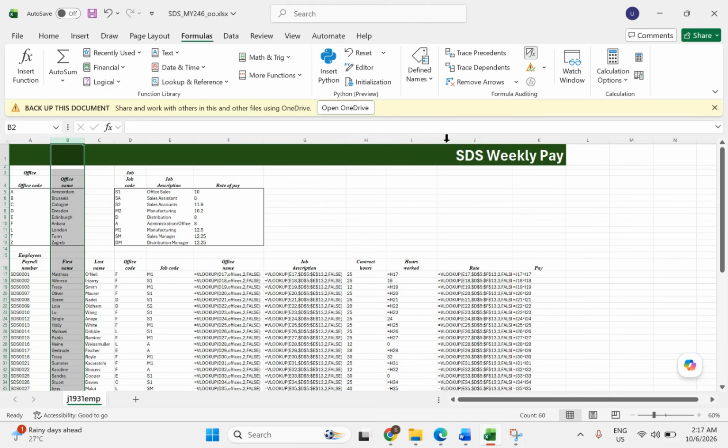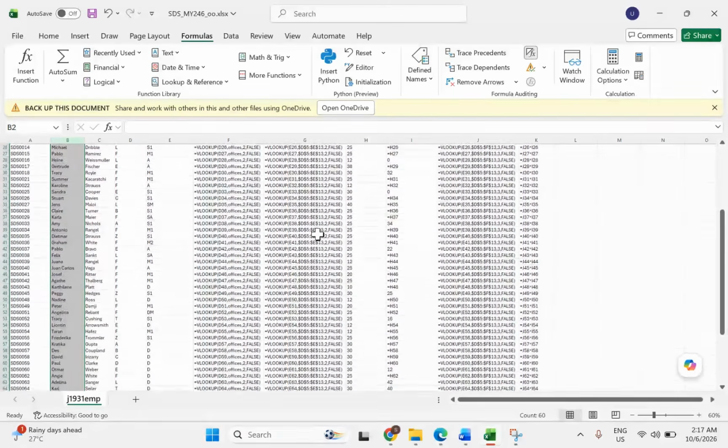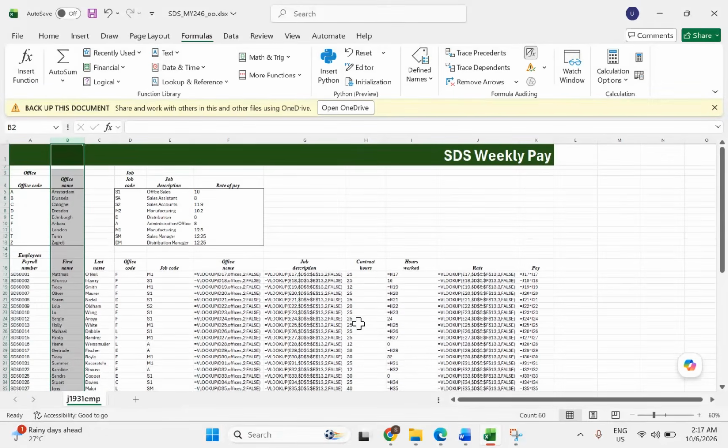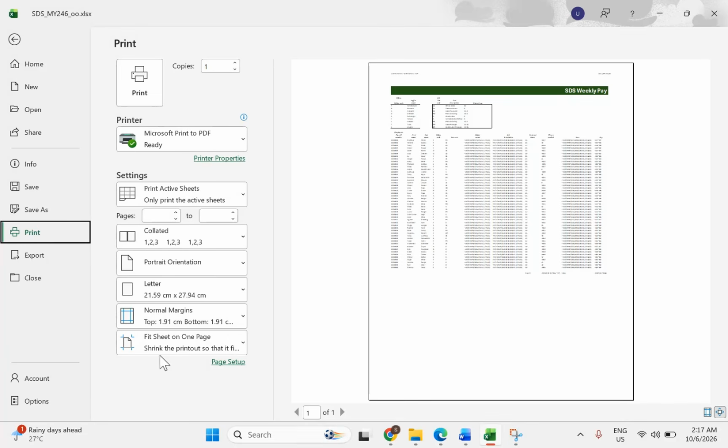If the character is long, then it will expand. If the character is short, then it will narrow it. Okay, and then let's double check all our formula fully visible. Okay, then print, file, print.